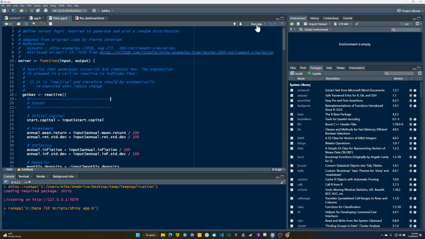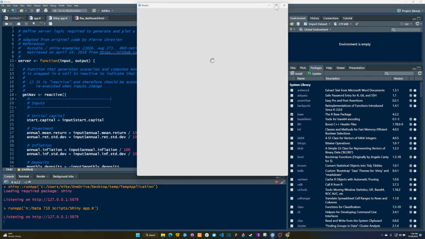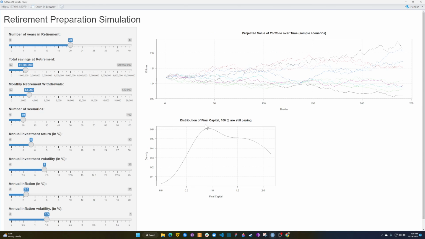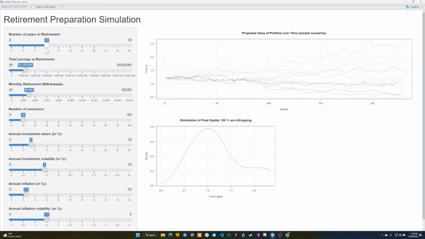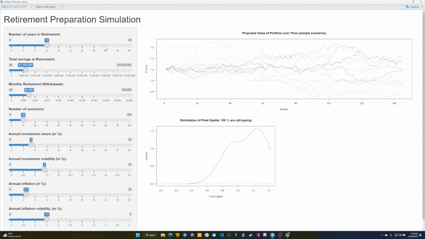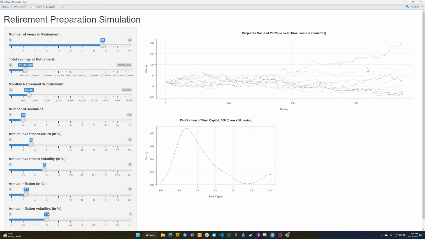When we run the application, you'll actually get to take a look at this. This is what the application looks like. So we've got some slider bars on the left-hand side with some basic information. We've also got a density plot down here, as well as some projected portfolio amounts over time over here. And this is all reactive, so anytime you make adjustments here, you can see it makes corresponding adjustments over here in the plots.